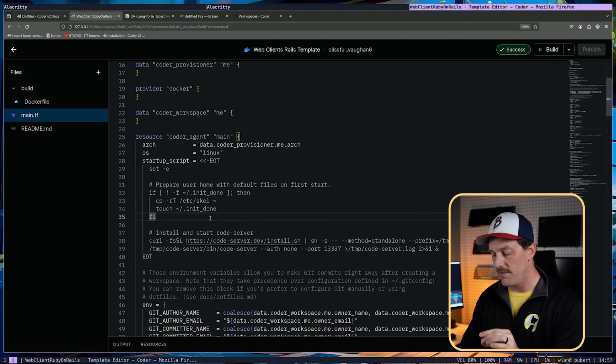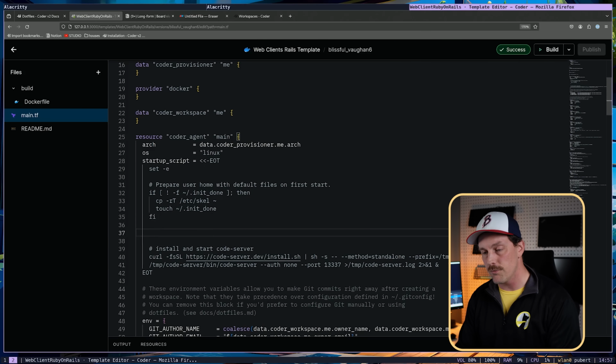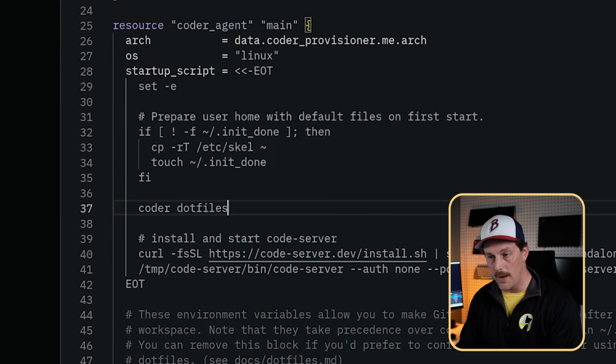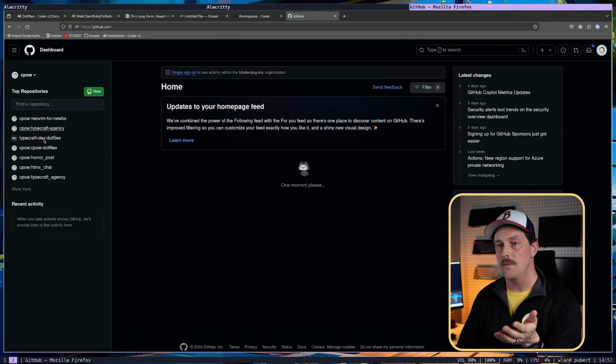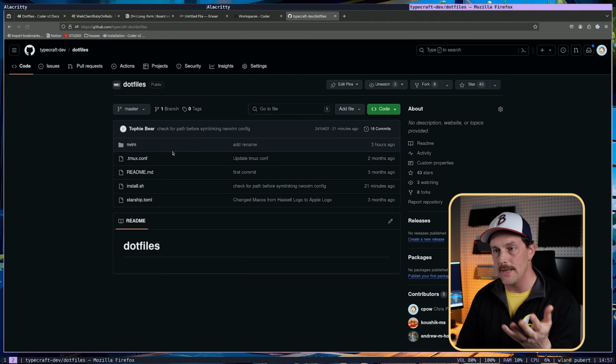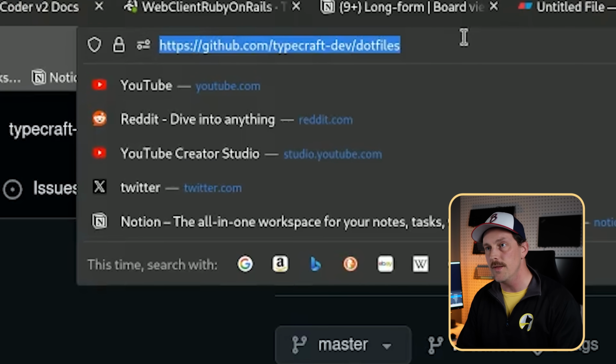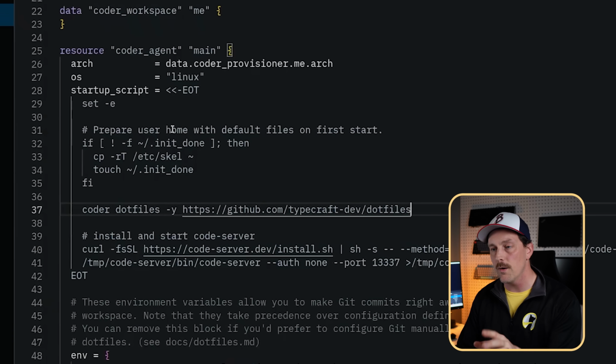In this Terraform file, what we want to do is run coder dotfiles with the dash y prompt, and we merely want to just pass the URL of our GitHub repository that contains all of our dotfiles with the install.sh script. Now, that repository for me is right here, so I just copy and paste this URL into our Terraform file. And that should be all you need to have your dotfiles set up on your new workspace.